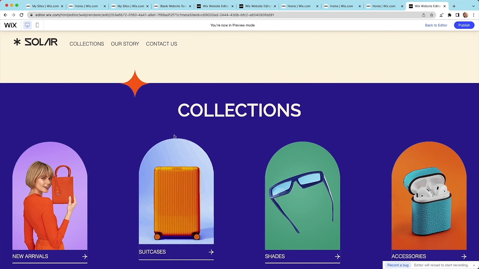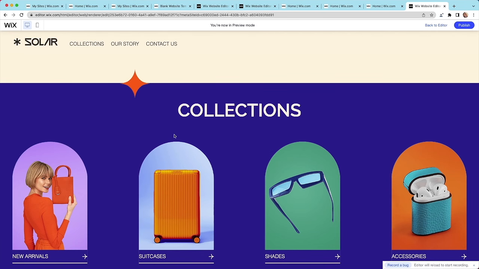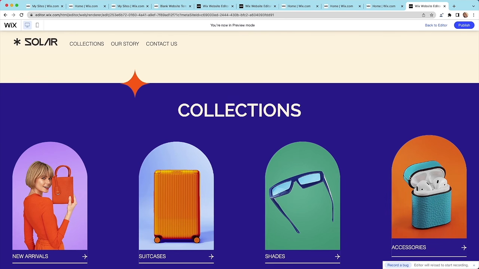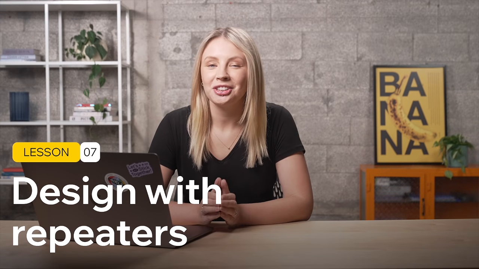But I also want to show you this. Under my collection section, you can see that I have these categories, and they all have the same look and feel and interact in the same way. These are called repeaters, and they're a really great way to organize your content so that it looks great and is fun for your users to interact with. There are plenty of ways to show off your products, collections, and content on your site.